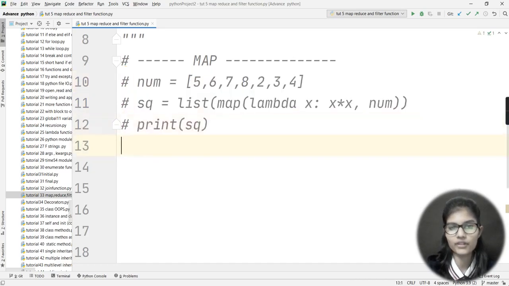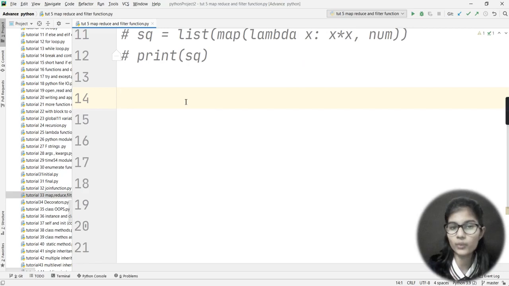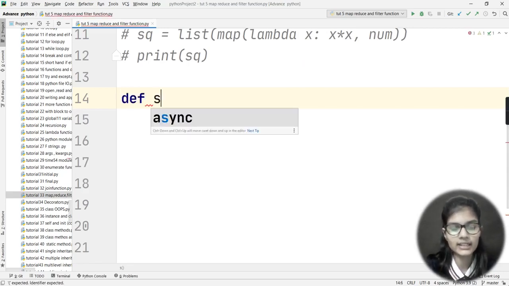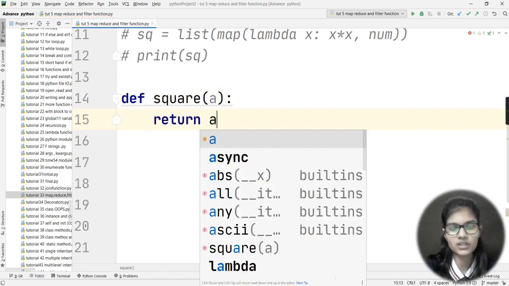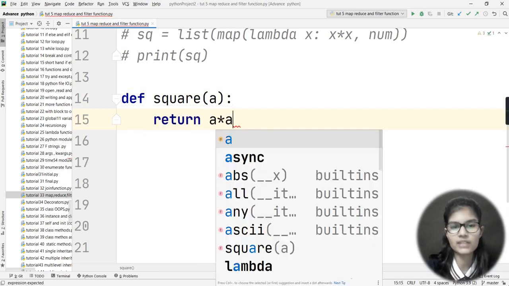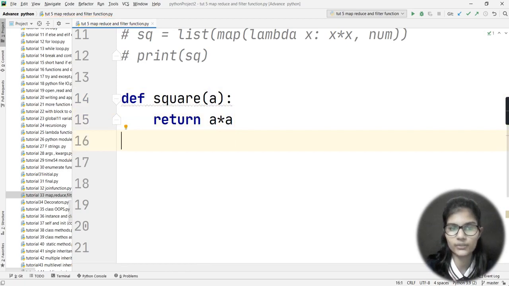Another example for the map function. We do not have only one example, we have a second example as well. Let me define a function here, let's say that function is square. In the bracket let me pass a parameter, that is a. Now what will this function return? This function will return a multiplied by a, that is the square of the number.